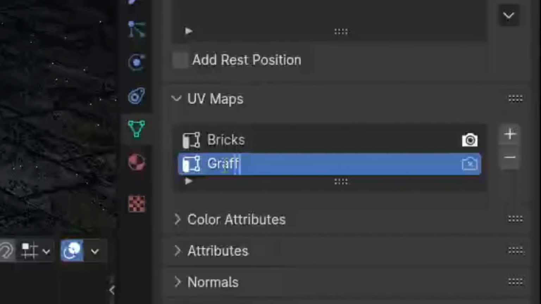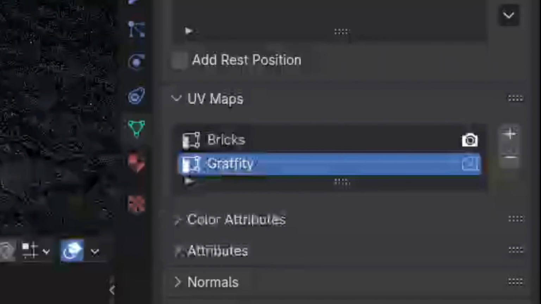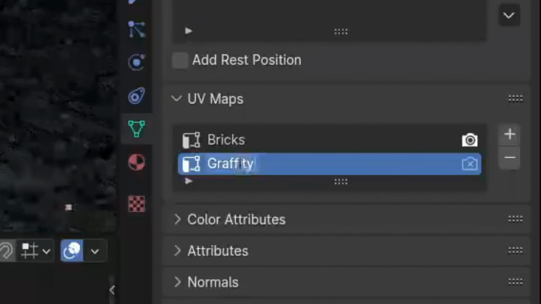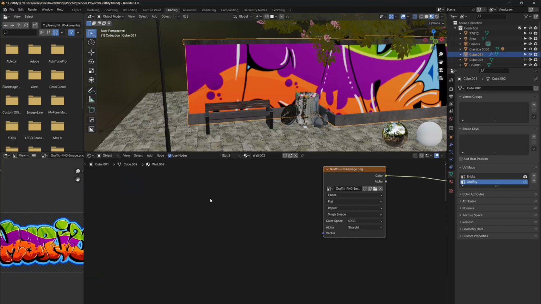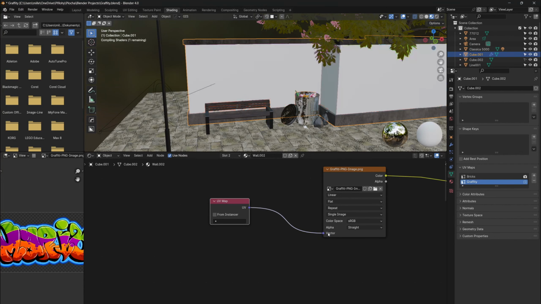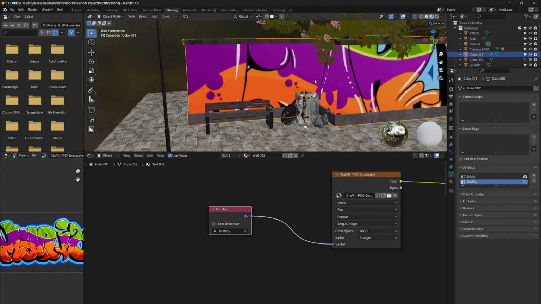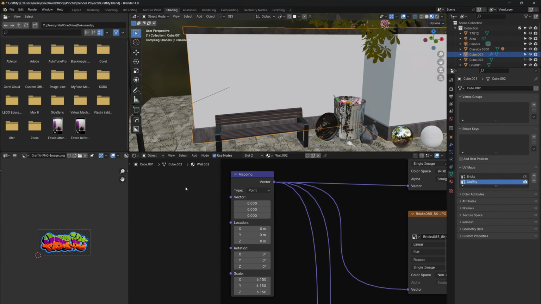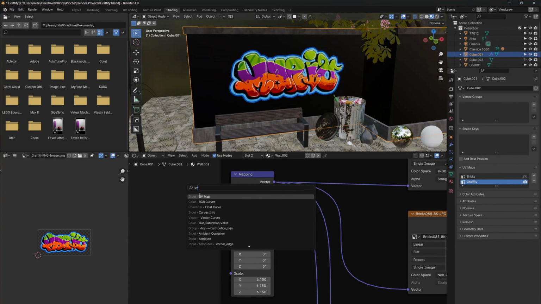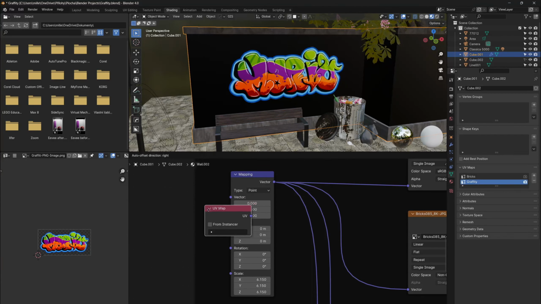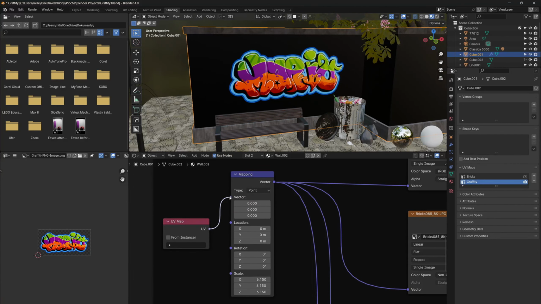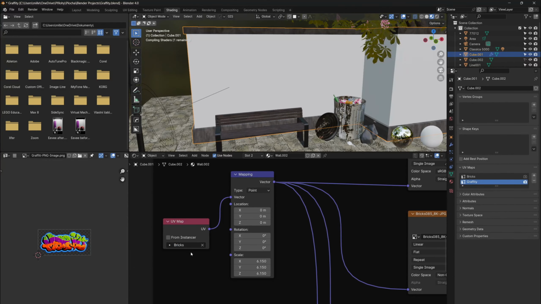Now we have two UV maps, so we need to tell Blender which UV map will affect the graffiti texture and which will affect the wall material. And we can do this by adding a UV map node and plugging the output into the image texture's vector input. Then go back and choose the UV map that we just created. Now do the same thing for the object material by replacing the texture coordinate node with the UV map node. This time, however, you need to choose the UV map that is responsible for displaying the wall material.